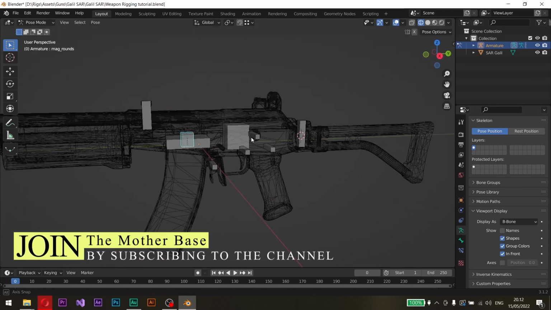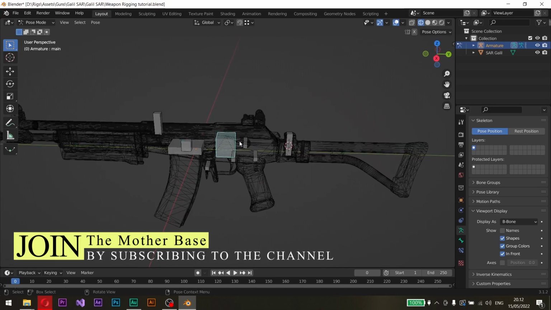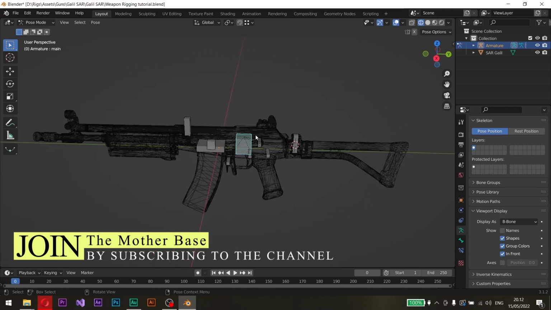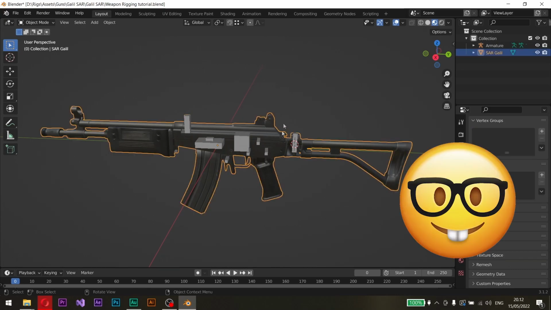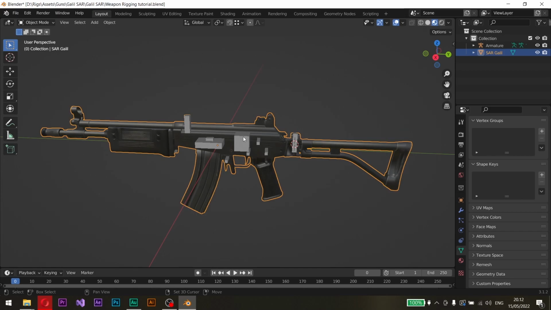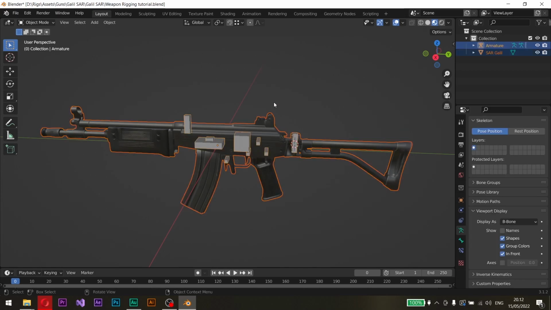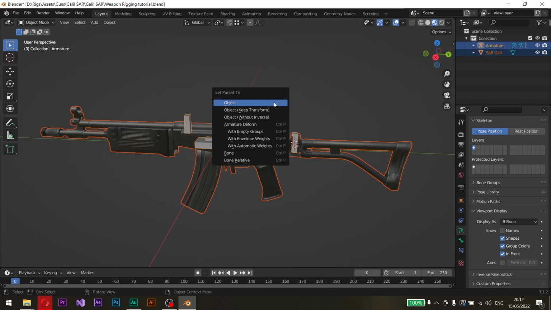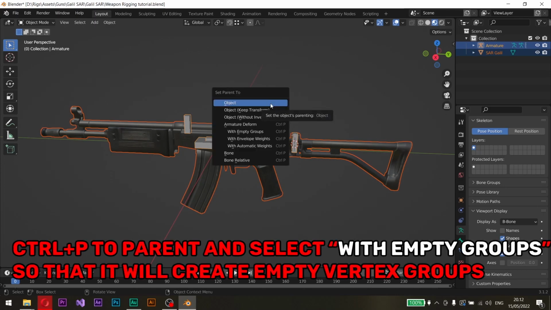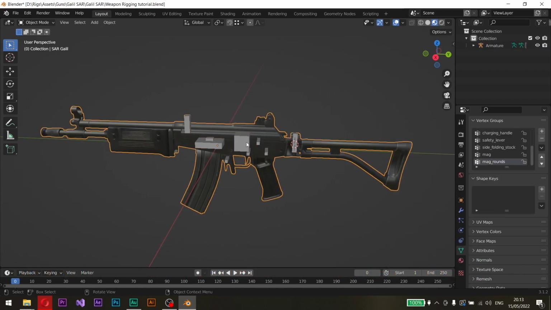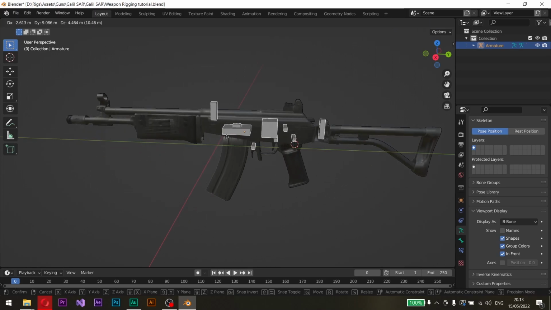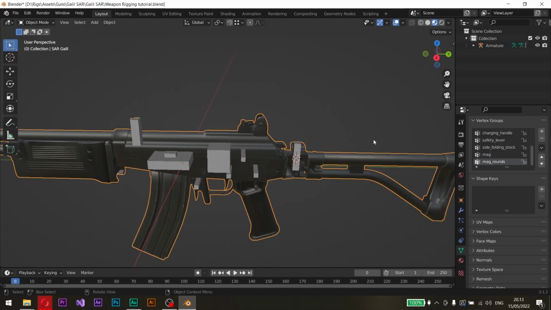Now let's get to the fun part, which is rigging or weight painting, assigning weights to this mesh. To assign weights to this object, I'm going to select the object, then hold shift and select the armature, and press Control P and set parent to. When the set parent to menu pops up, I'm going to select with empty groups.